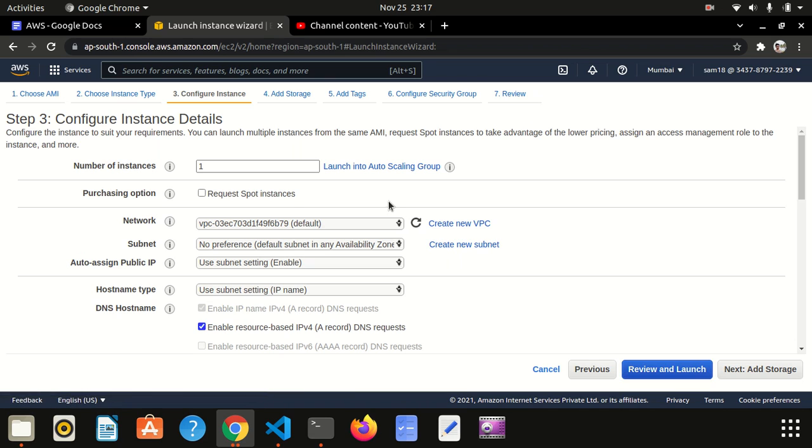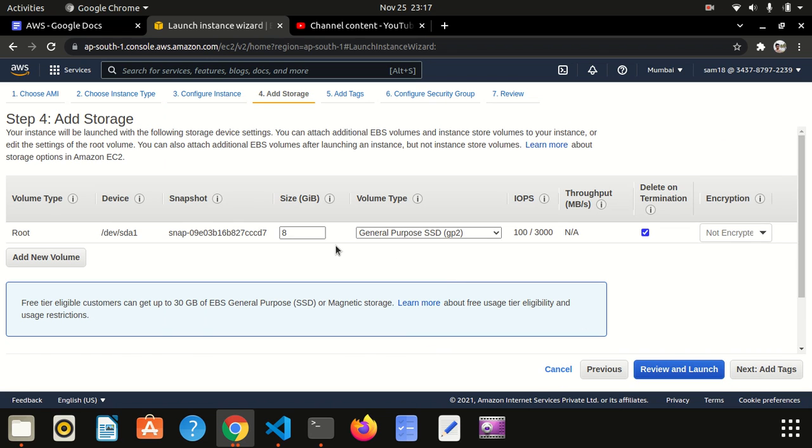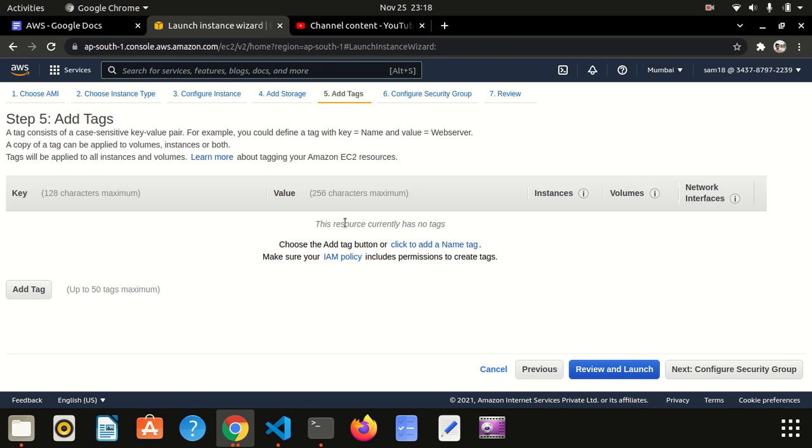Next you can create a number of instances if you want, and if you want to create your own network you can do that as well. For now I'll not be making any changes to this. Here you can increase your storage. For the free tier the storage you can use is up to 30 GB. By default it is 8 GB. Even here I will not be making any changes, and in case you want to add tags you can do that as well. This will become very handy when there are a lot of instances created and you have to get into a particular instance. If you don't have any particular tag, it will be very difficult to get into that. So you can give the tag according to your project.